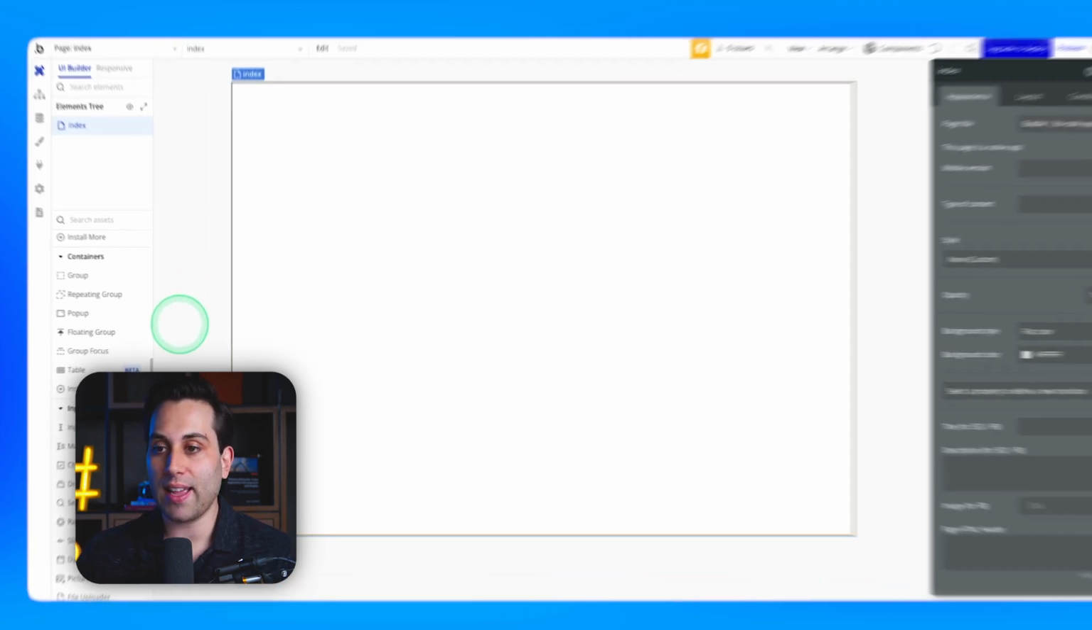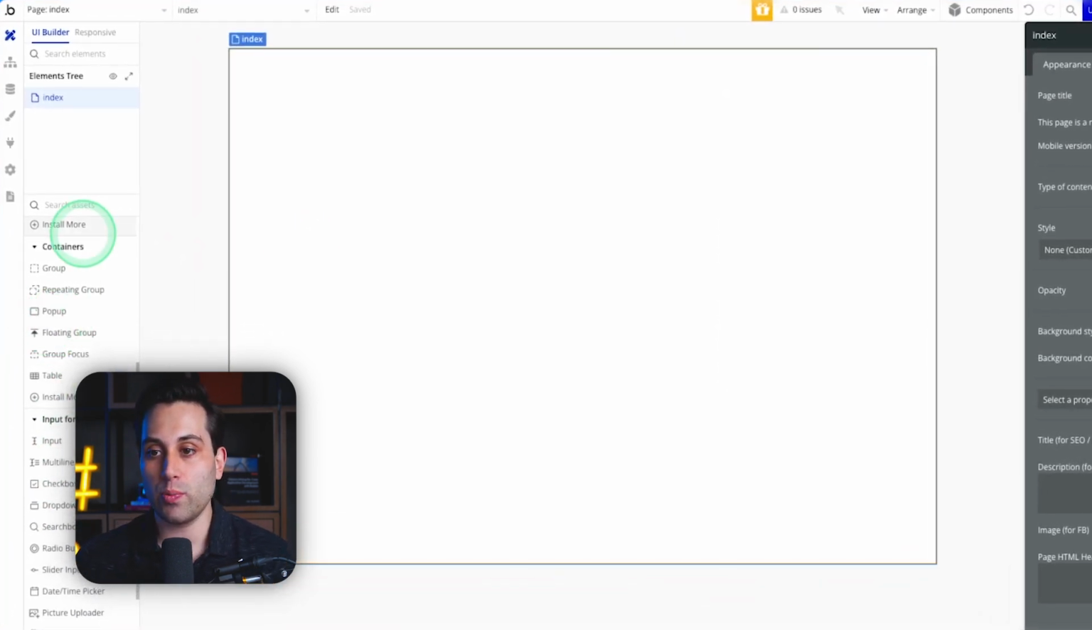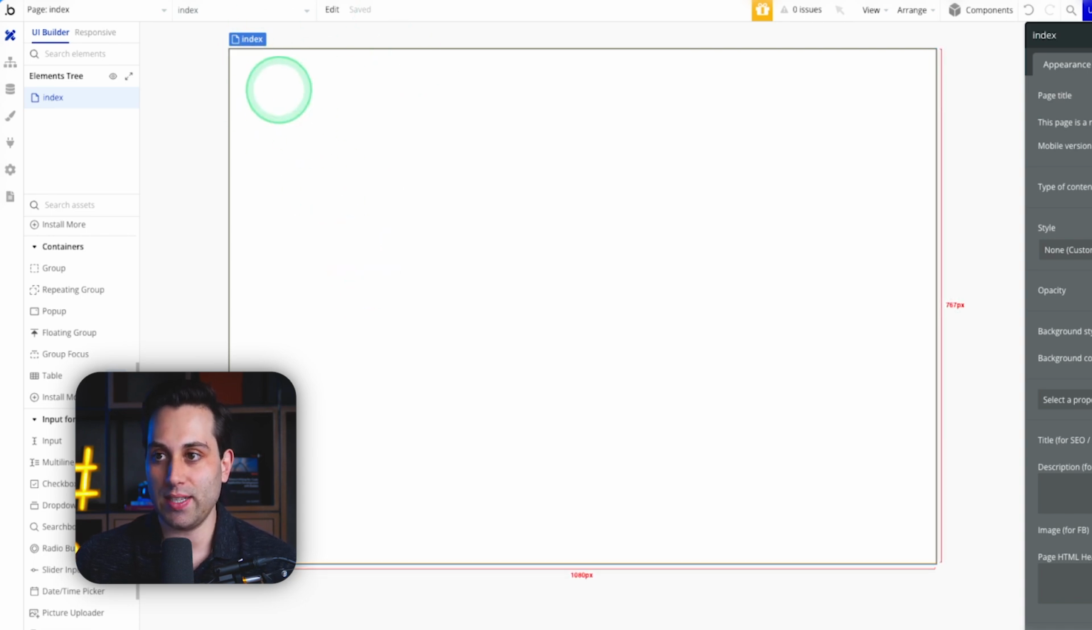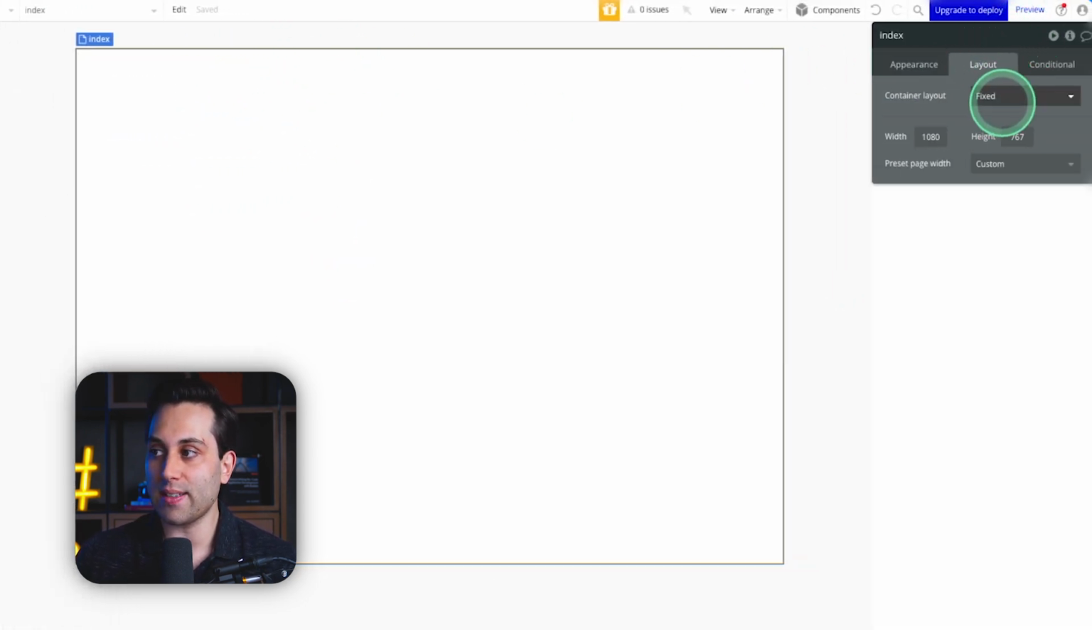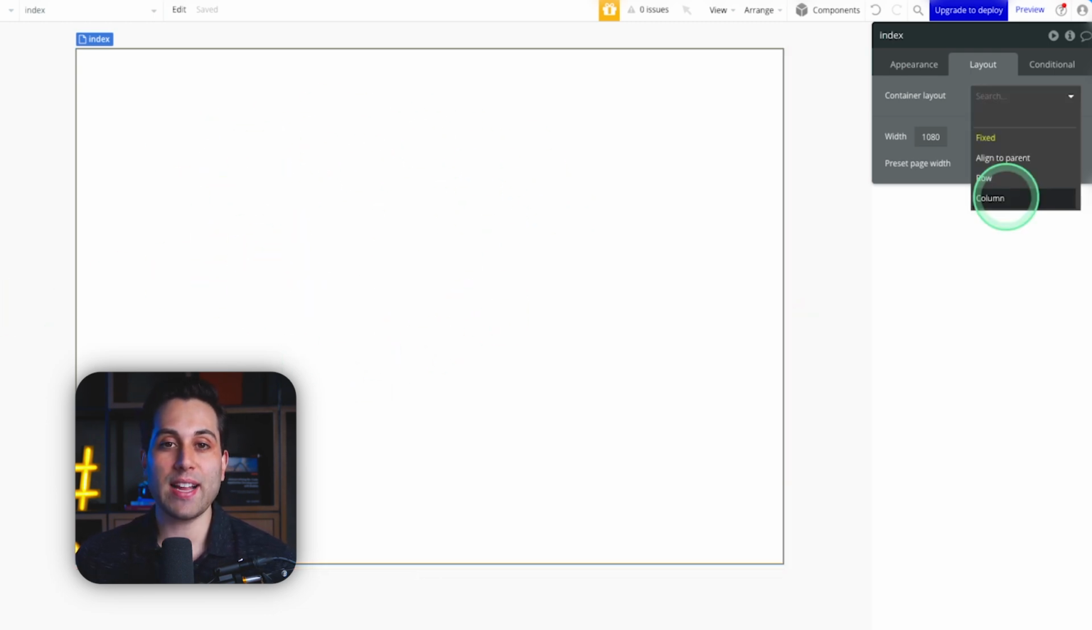I'm gonna go again inside Bubble right now, and we are gonna add a new repeating group on this index page. Right now, my index page layout is set to fixed, so I can play around with the repeating group and move it where I want. But keep in mind that when building an actual project, you are gonna wanna select either row or column if you're building a page layout, because these are the most common use cases for building responsive designs.